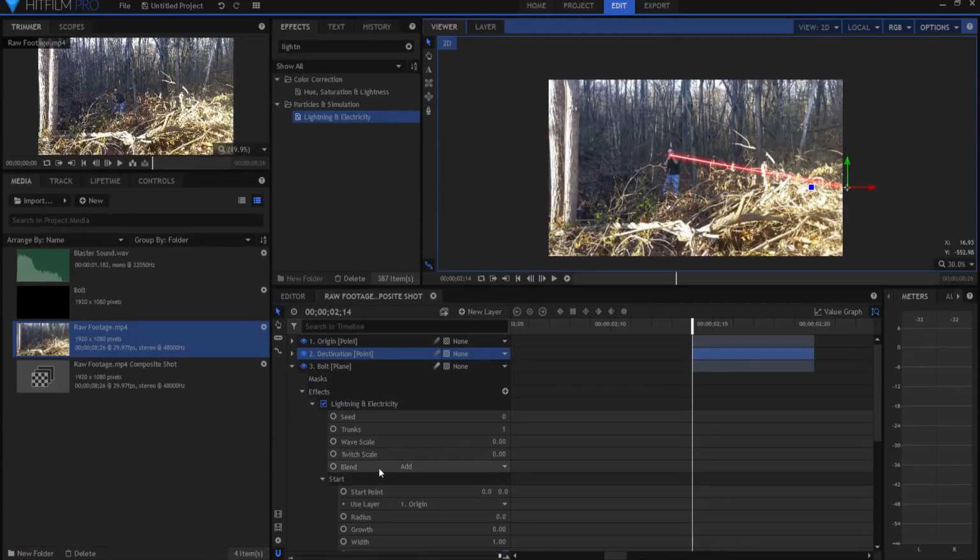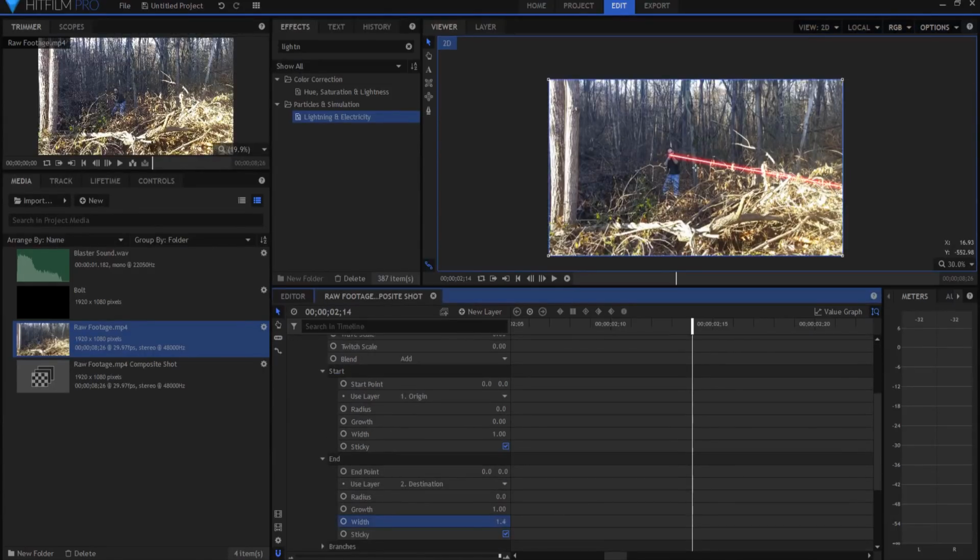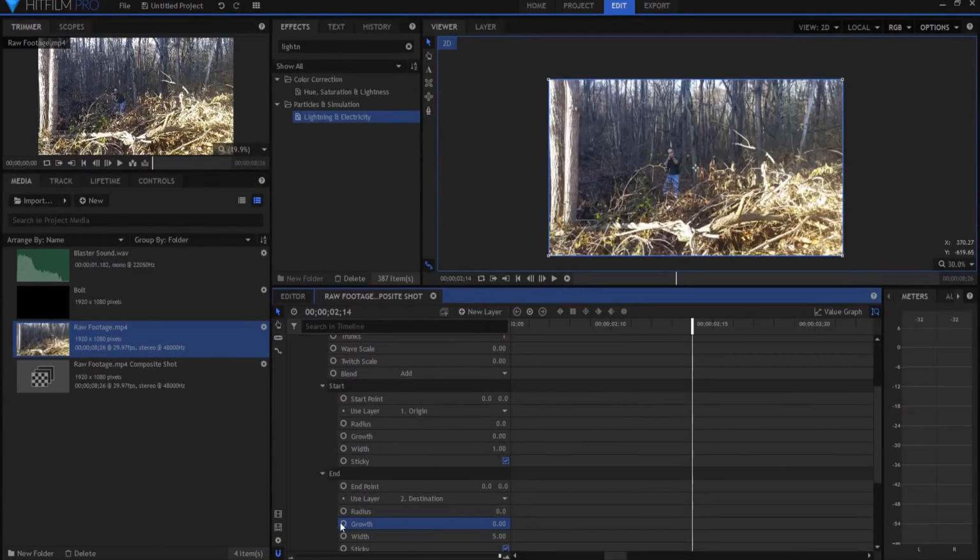Now, the ending needs to be much wider, so I'm going to bring that up as big as it can be, 5. So now there's my blaster bolt. What we're going to do is work on keyframing the growth of each of these. They're both going to start at 0, and I'm going to keyframe. Then I'm going to move forward 1, 2, 3, 4, 5 frames and go all the way out. Now I'm going to copy these and paste the same 2 keyframes here.